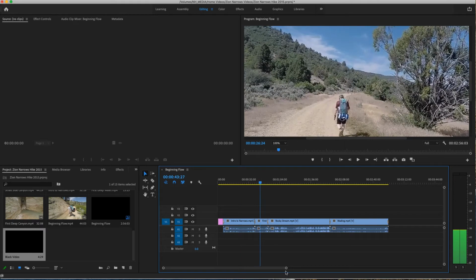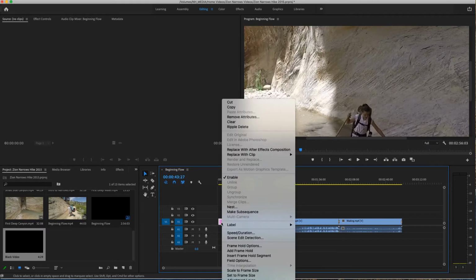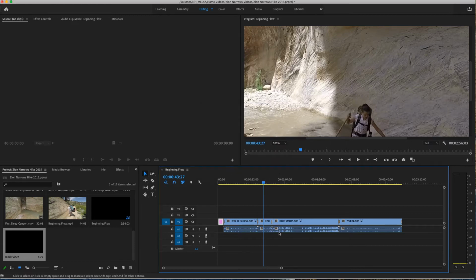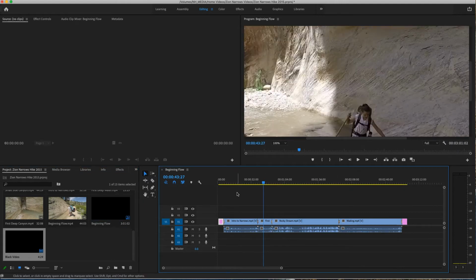If you want more than 5 seconds, you can stretch it out. You can right-click on it and say speed duration, and you can literally just increase it here and say you could type in 10 seconds of video. I'm going to add some more black video to the end. There it is. And now I'm going to add a title.